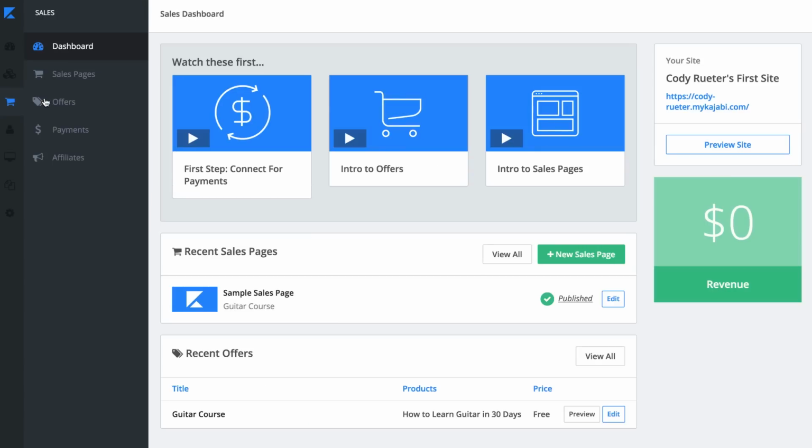And you'll notice that we have some walkthrough videos on this page as well, walking you through the sales process. You're not going to be lost anywhere you go in this app because we guide you every step of the way with these help videos. Okay, so the first step you're going to want to do here is get connected for payments.